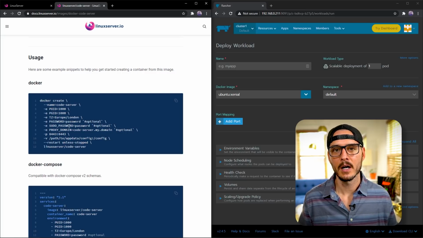Next, we're going to pass an environment variable of TZ for our time zone. Then we have the option to pass in a password to password protect this web server. Next, we're going to pass in an environment variable for our sudo password, and that's optional too. And then a proxy domain is also optional. And then which ports we're going to expose or publish. Then we're going to mount a volume to this Docker container.